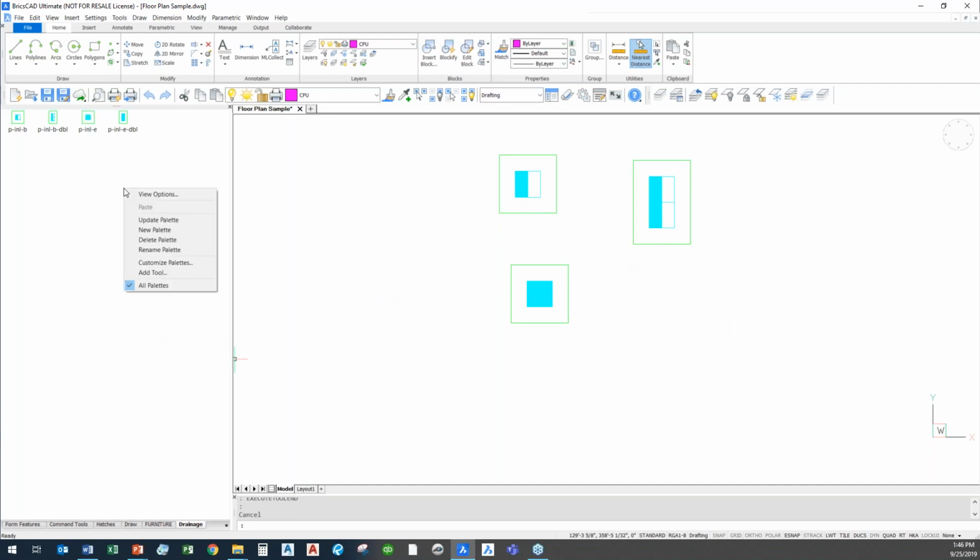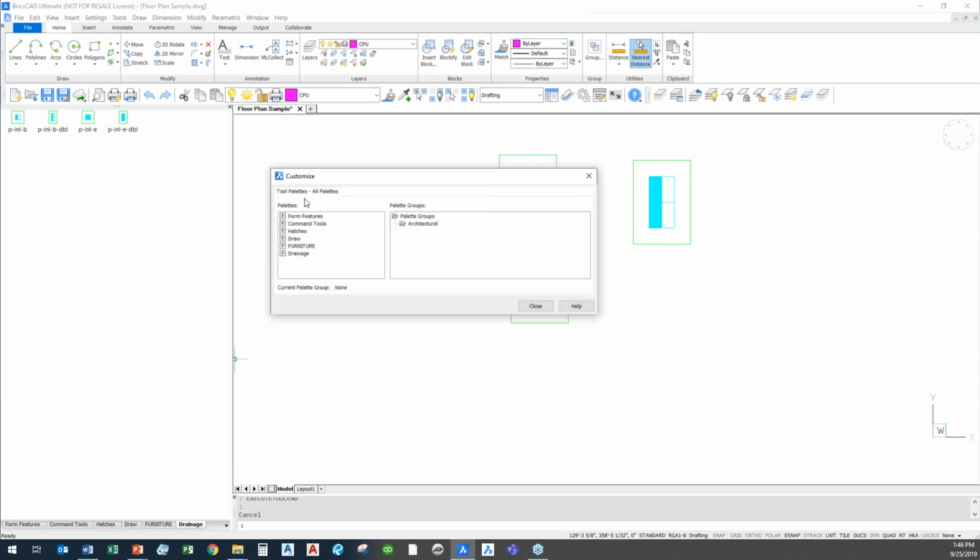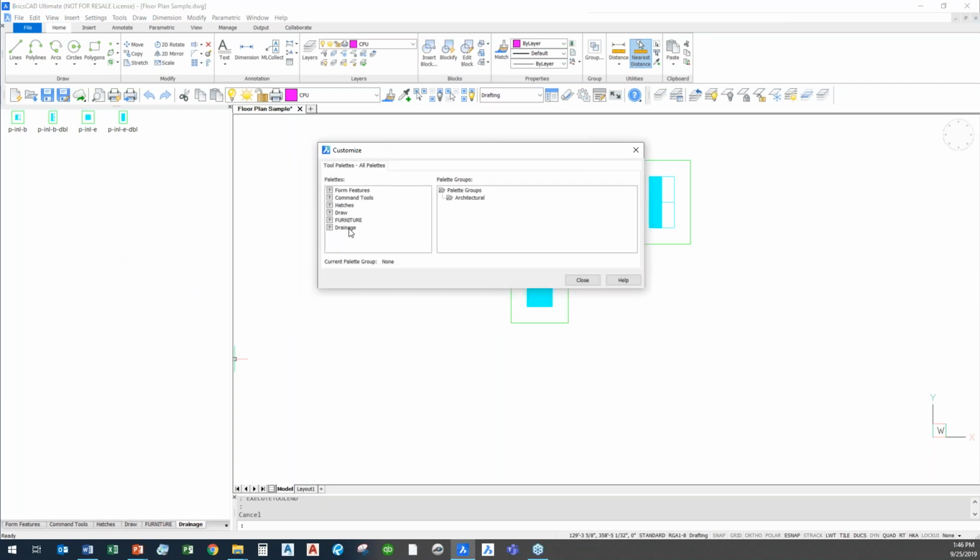Now, the other thing that's really nice about this is that you can customize the palette structure. So you see right now what I've been doing, I've just been kind of dropping all of these palettes together, but I can also create palette groups. And you see we got one here called architectural, and I'm going to create a new one. I'm just going to go over here and create a new group called civil. Okay, so you see I've got an architectural group and a civil group.